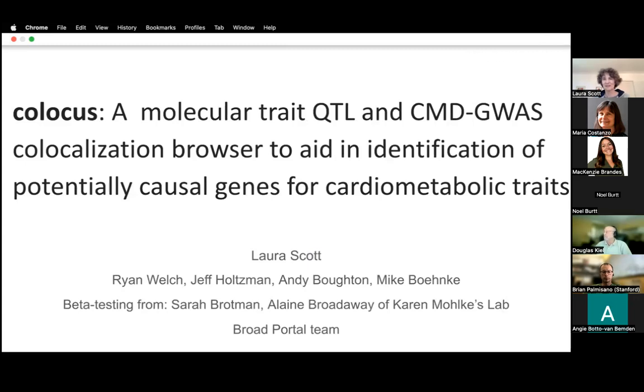Looks good. Great. Okay, so what I'm going to tell you today is about a browser that we've been developing that, as Noelle said, kind of grew out of the visualization of LocusZoom, which allows you to see the relationship of the strength of a p-value for a SNP to a molecular trait over a specific part of the genome.